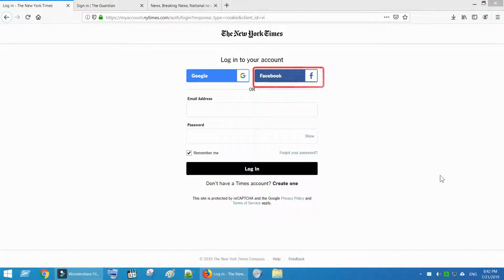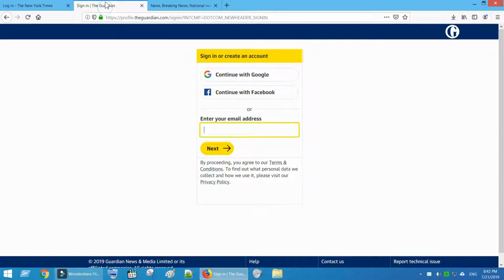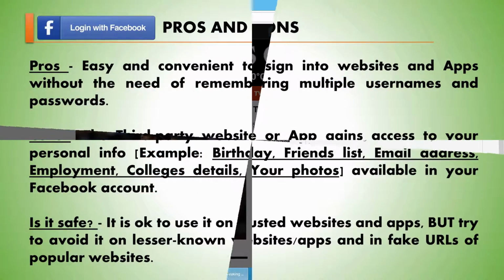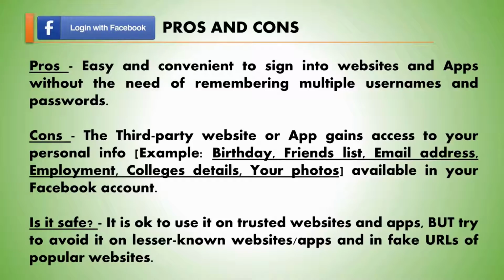Log in using Facebook account. While it has its own pros and cons, it is always advisable to use this option only on well-known trusted services and avoid it on lesser-known websites or apps.